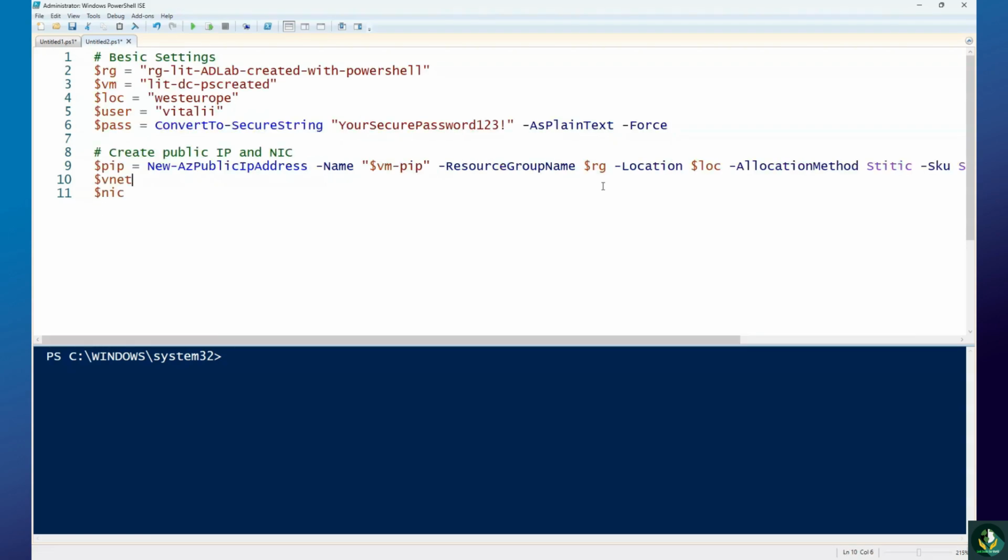Now let's move on to our VNet variable. And for this, we'll use such a command, Get-AzVirtualNetwork, not appliance, but network. It takes the following parameter, resource group name, and we'll use our RG variable for this.